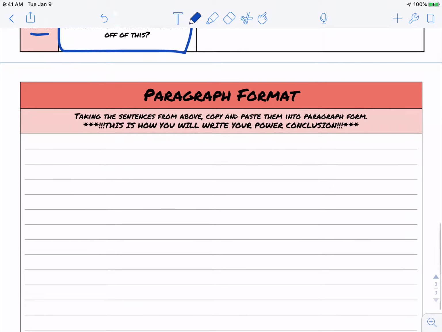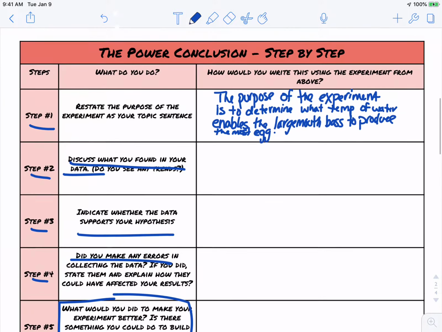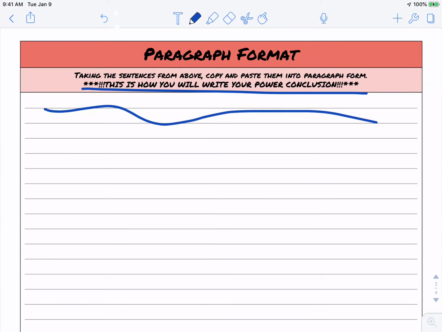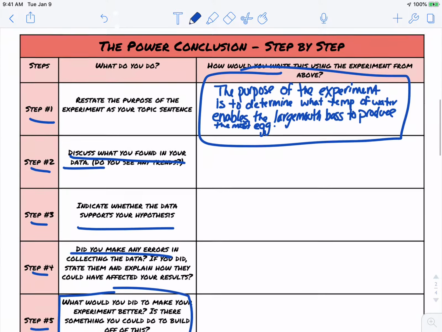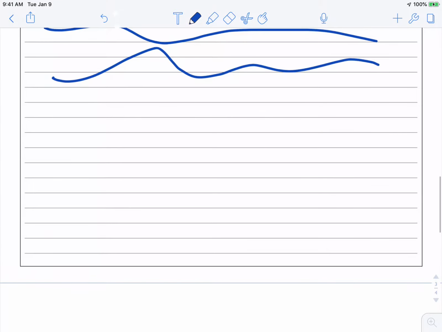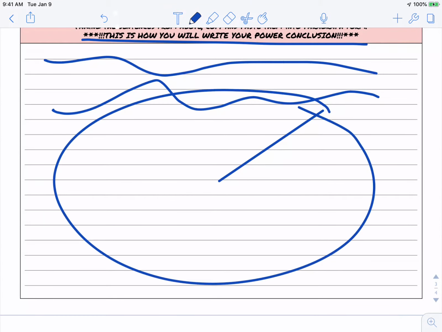Now the final step is to write it in paragraph form. This is how you'll always write your power conclusion. But this is easy because you're going to take this, copy it and paste it down in here step by step. So you do step 1, then 2, then 3, then 4, then 5. Once you have all 5 down here, you are done.